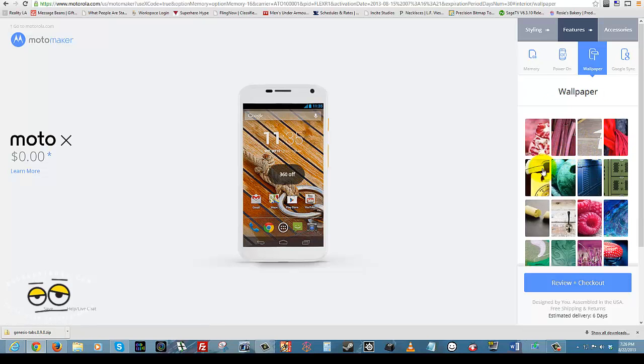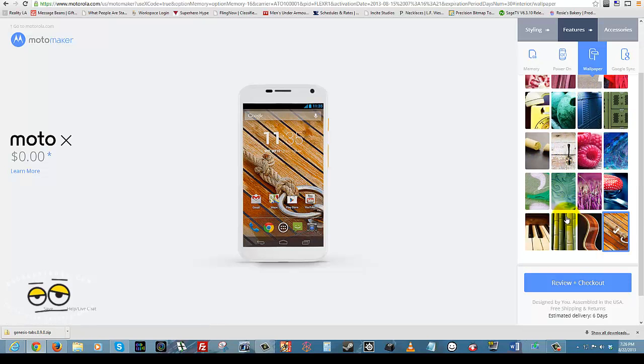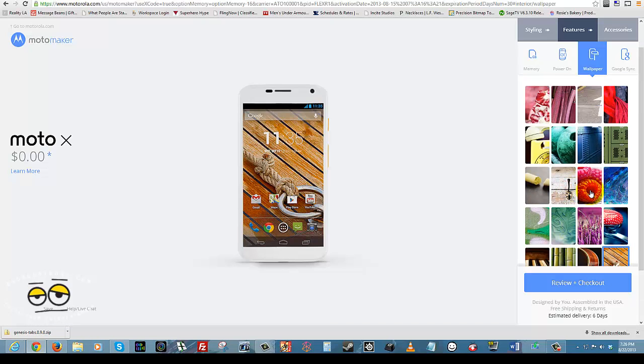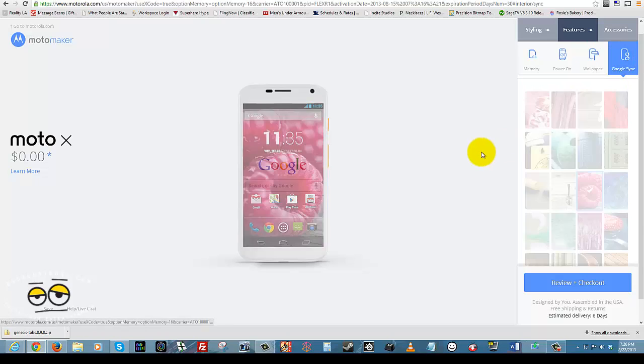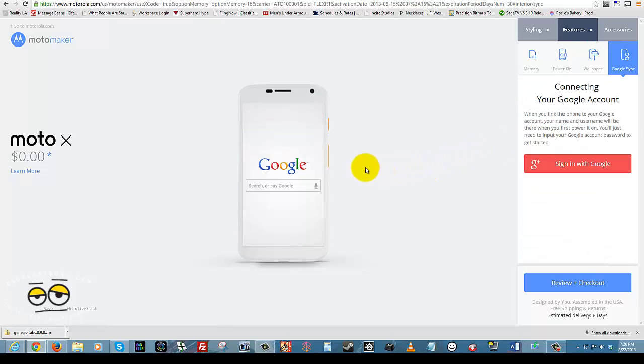We can select a wallpaper that we like. Now we can upload wallpapers that we have, which I wish I could do, but we can't do that. So since we had raspberries, we'll put raspberry in there as wallpaper. And we can sync this with Google. So we can sign into our Google account and sync there. And finally, we have accessories.